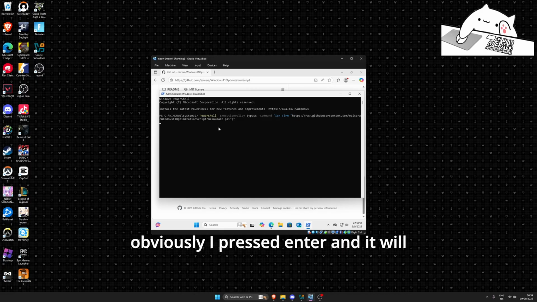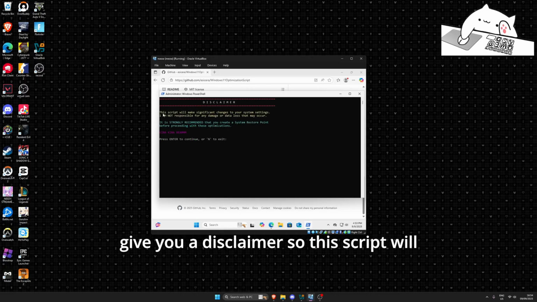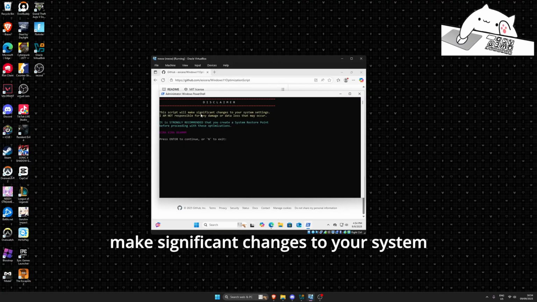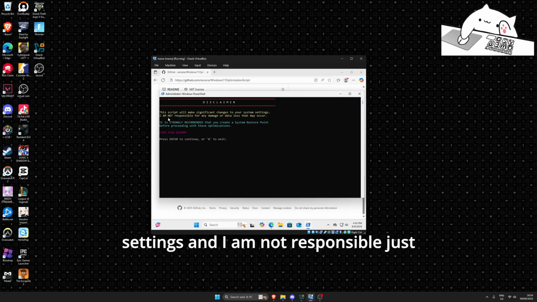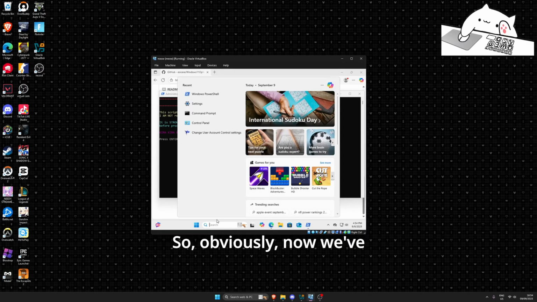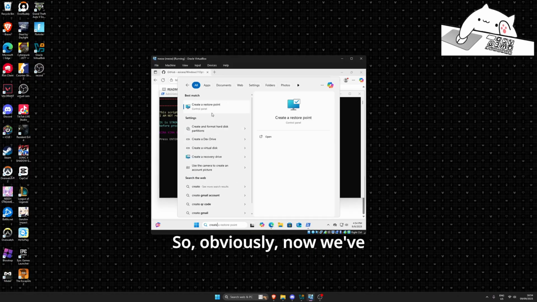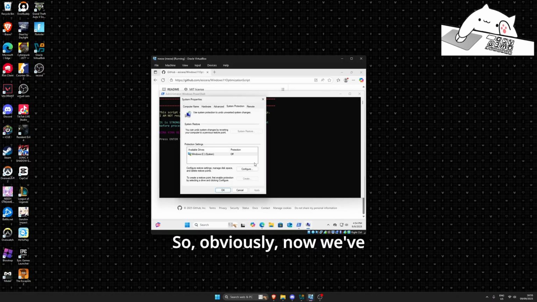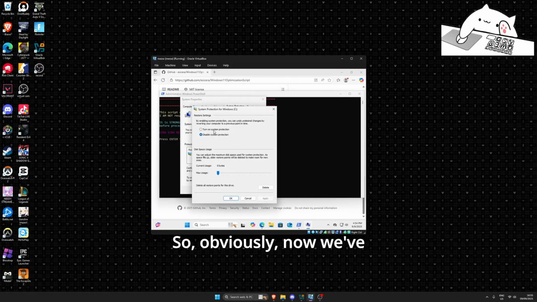So obviously I pressed enter and it will give you a disclaimer. This script will make significant changes to your system settings, and I am not responsible. Just letting you know that, okay? And it's telling you to make a system restore point, so I'm gonna do that right now. I don't know why I'm doing it in a virtual machine, but if I were you, I would create one.